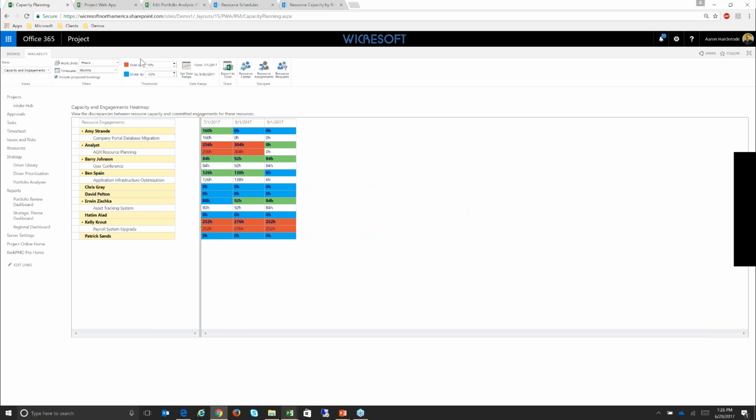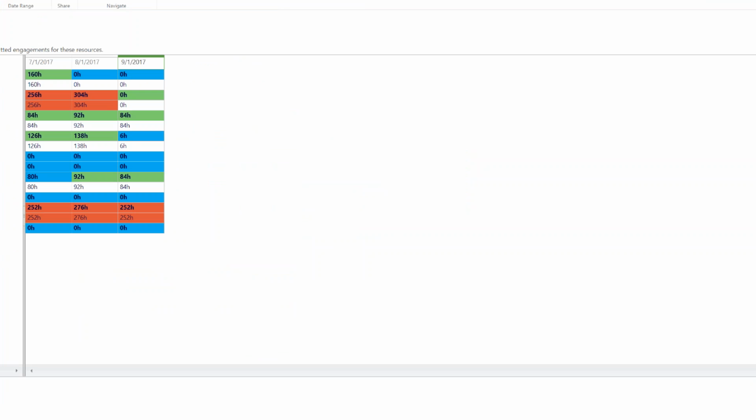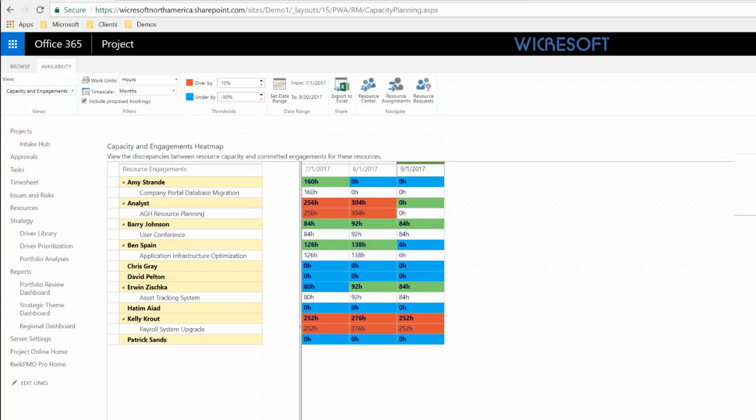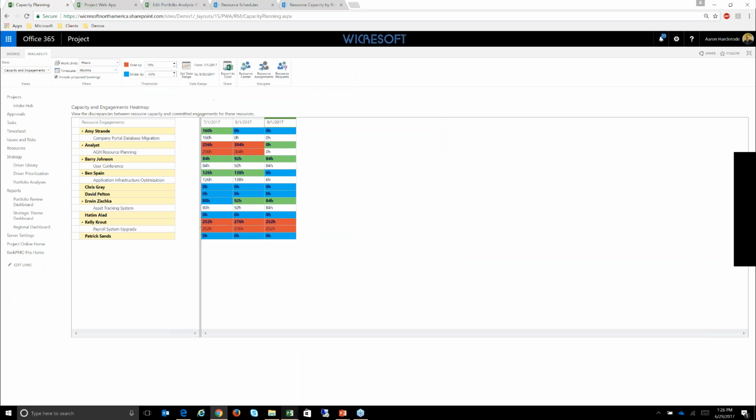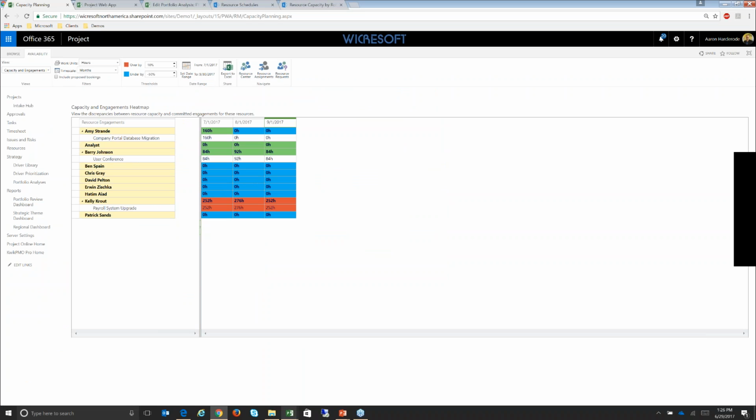Now up in the menu here, I can do things like change the time scale. So if I want to look at this on a weekly basis as opposed to monthly, which I'm looking at right here, I can do that. Okay, zoom in on that a little bit for you. And if I wanted to see the work units in, say, full-time equivalent or days as opposed to hours, I can change some of those options up in the menu here. I can also toggle on and off whether I want to look at any proposed bookings or just the people that have already been hard committed on projects.